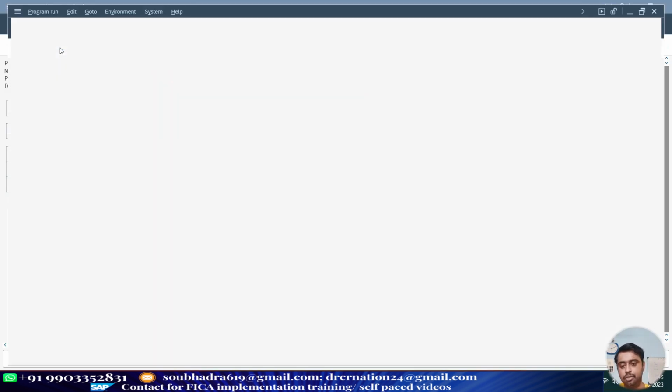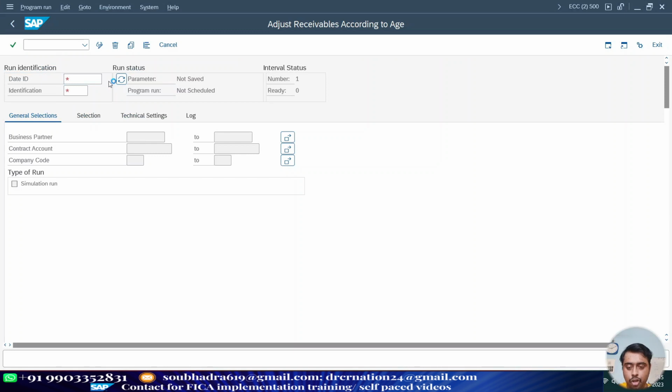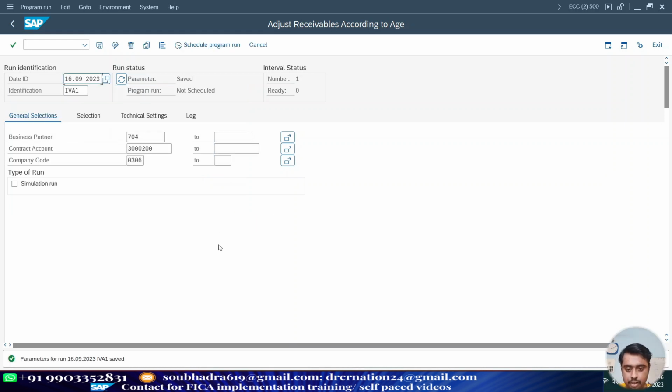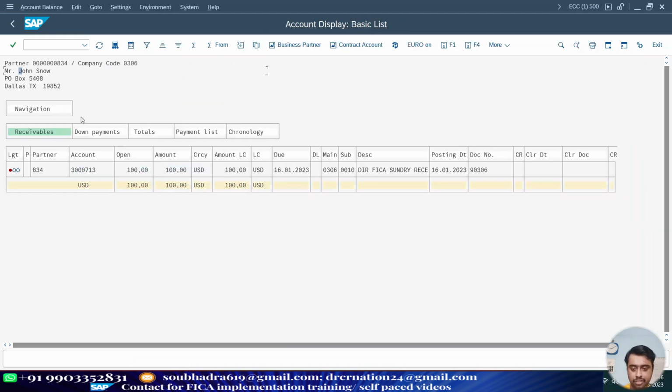This is the first T code. Then I will copy from an existing variant. I will copy and create a new variant. Say I'll call it IVA1. This is individual value adjustment. Okay, IVA1. Here I will replace my business partner with the ones from the previous variant. So 834.